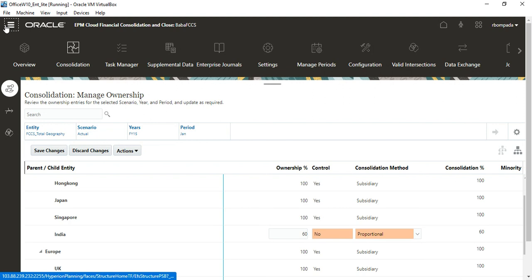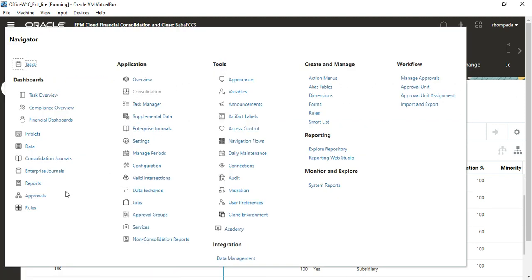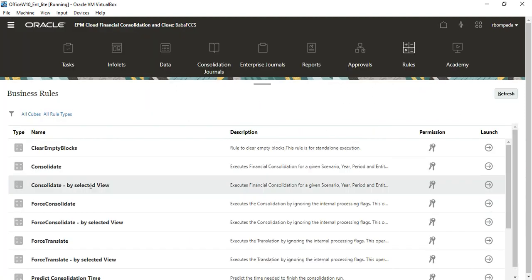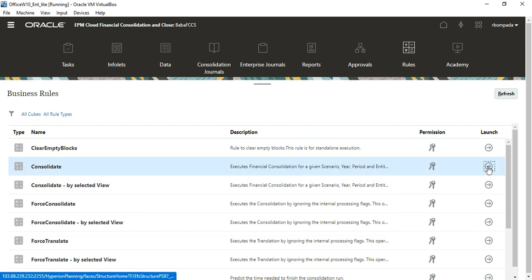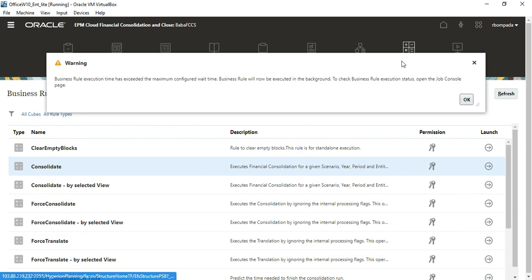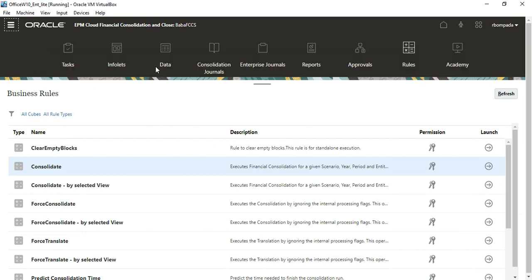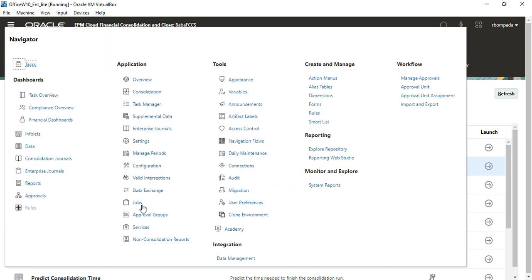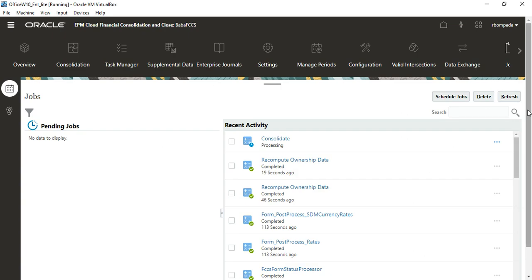Now go to navigate, and then go to rules, consolidation. Always select total geography. Yes, launch. So see in jobs whether the consolidation has run successfully or not. Refresh, refresh. Your consolidation should take less than 2 or 3 minutes. So compared to HFM and FCCS, consolidation is very very fast.